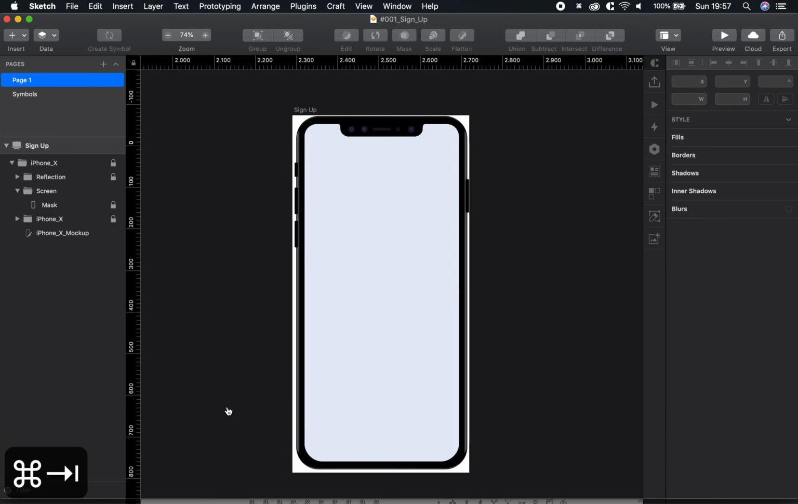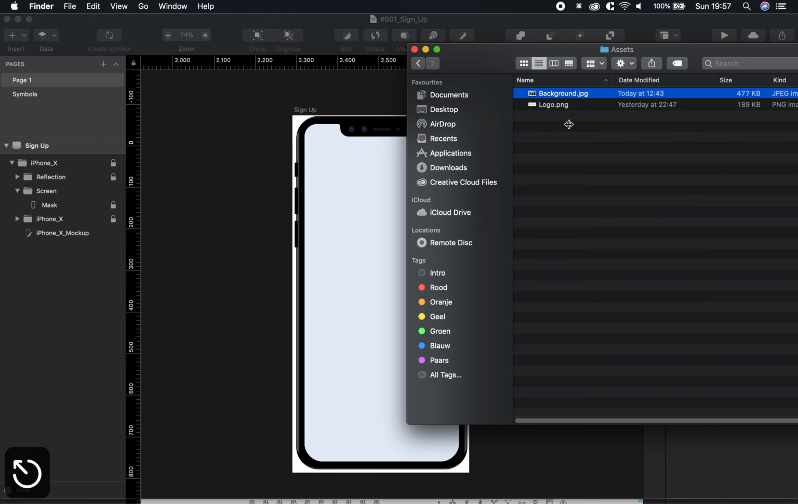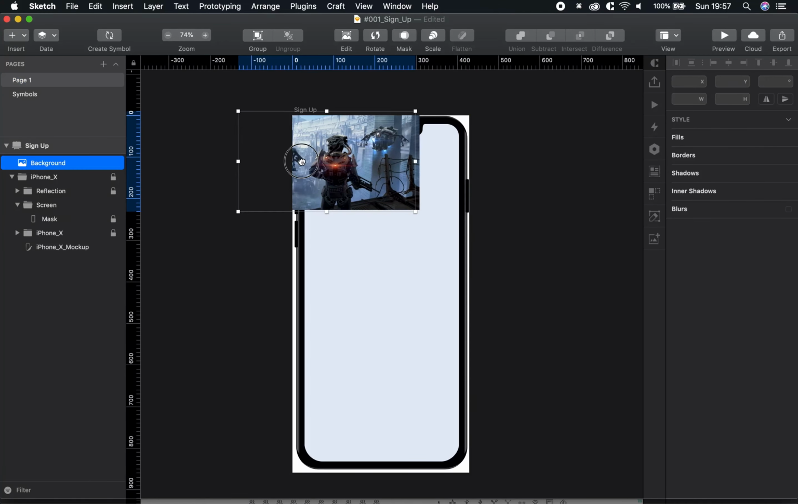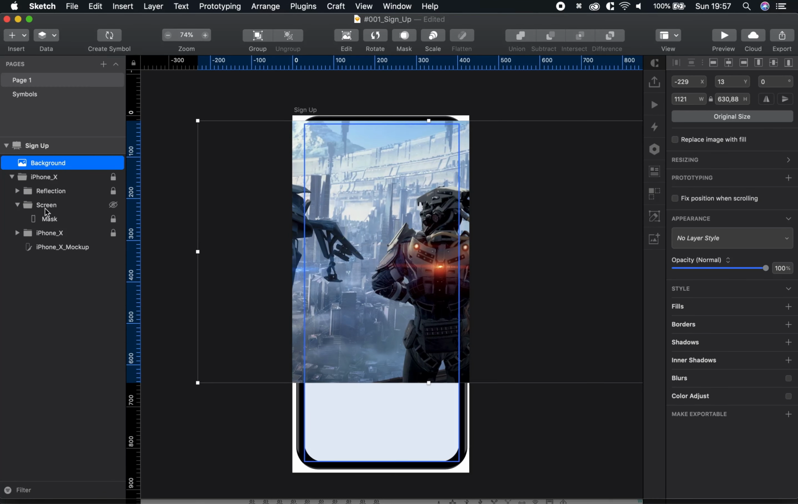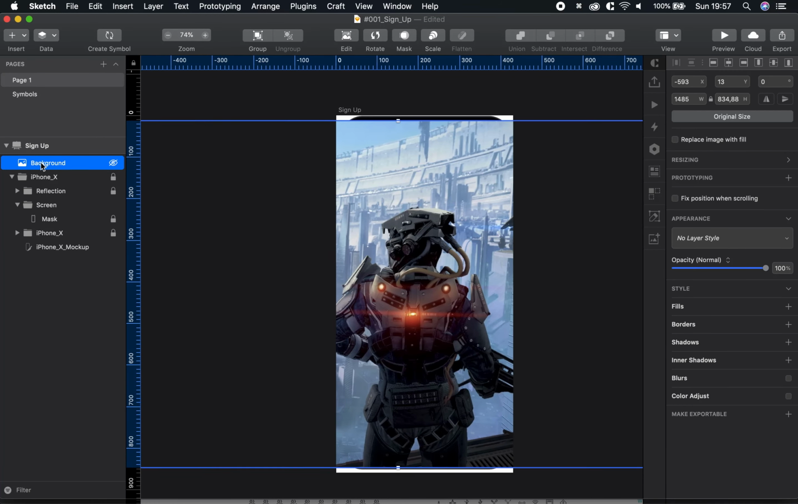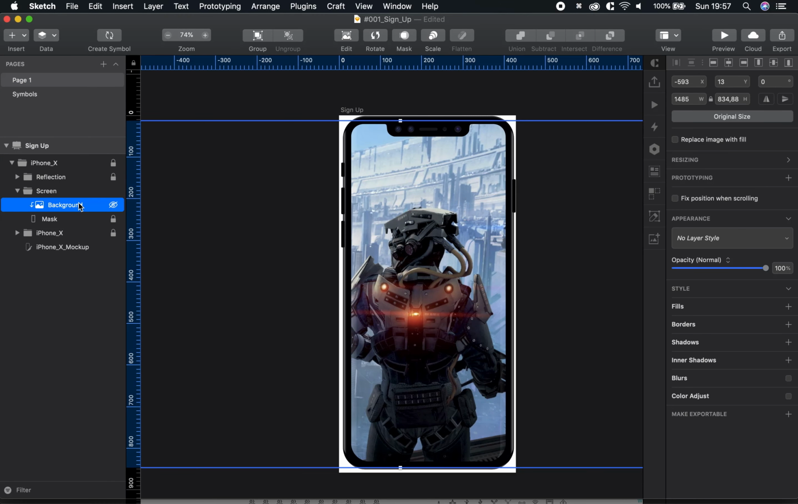Alright, so I got the images I want to use in the folder over here, the background and the logo, and we're gonna put it over here. And a cool thing about this mockup is that it has a folder called screen right over here, and everything you put in that folder will get applied to the mask, which is the screen. As you can see right here, it's already in the screen. So that's really easy and useful.